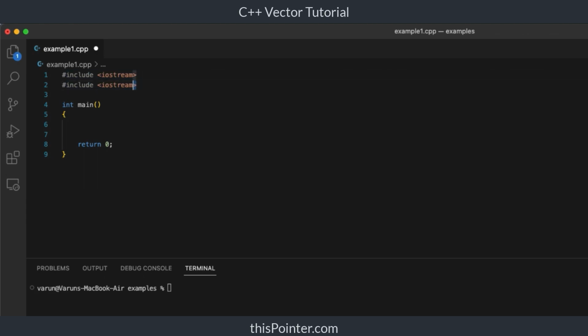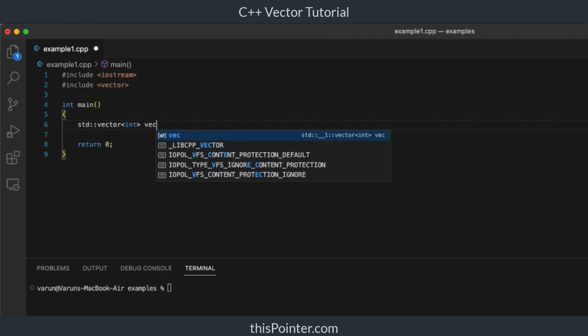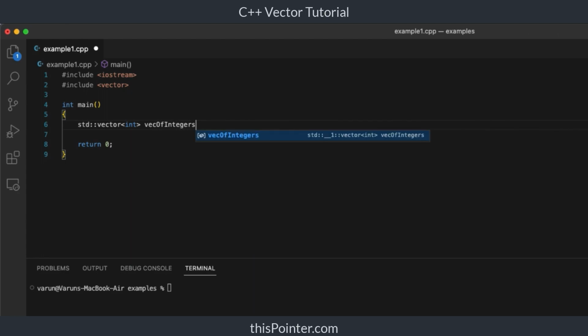First of all, we need to include the vector header file. Then we need to declare the vector object. For that we will write std::vector, and as a template parameter we need to provide the type of the elements that this vector object will store. If we want to create a vector object to store integers only, then we can provide int here. Or we can say vecObj. So this vector object will have integers only.